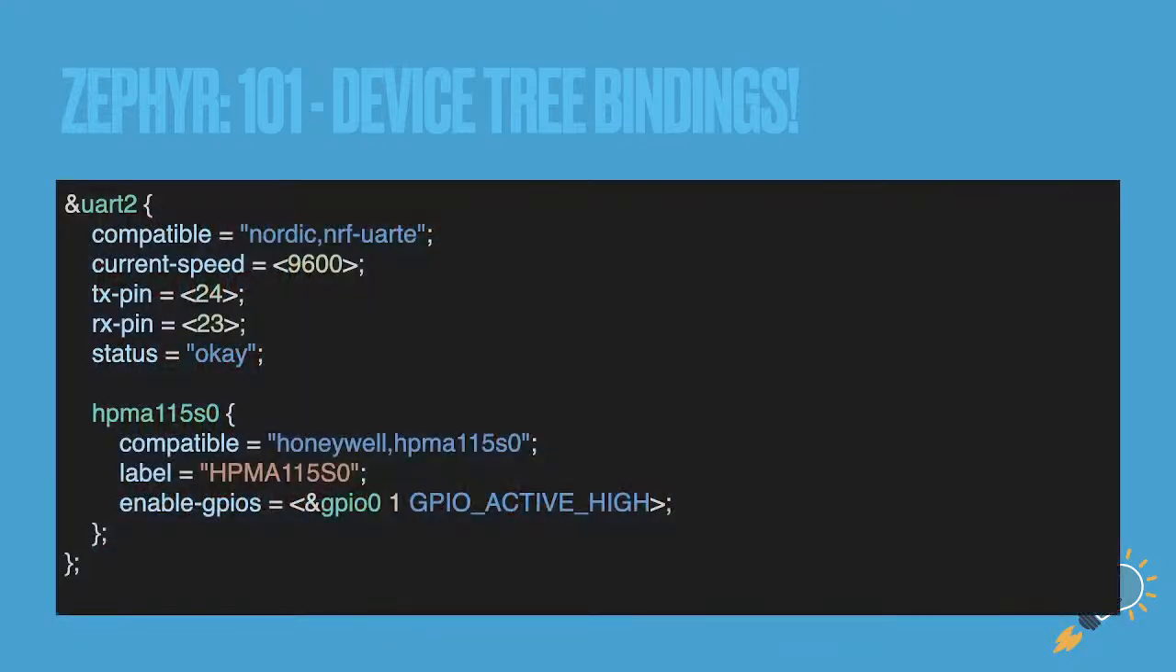And then here's the usage of it. You can see we've got a label there, the HPMA115S0. It's compatible with, and then you see the Honeywell, comma, and then the part name, that's actually the same prefix as the file name of the device tree entry. So those need to match in order to pull it out. Typically, there is some type of label. I think this is actually deprecating, but it's still required. And then you can see that I'm actually using, so if there's no definition of the enable-gpios, it won't be used. But if it does exist, then you'll have to put an entry in there.